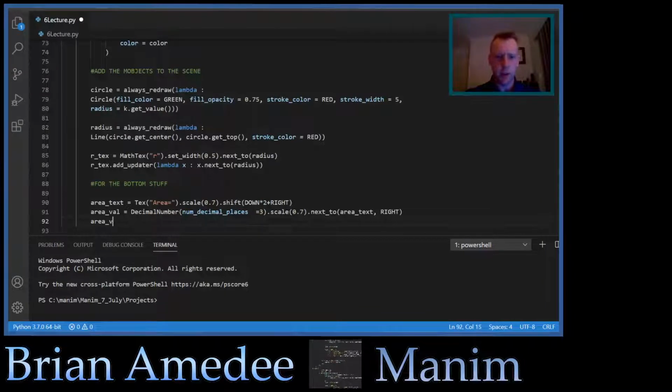So area val dot add updater, and I can go lambda x such that x is setting the value to, and this is why. Oh no, hang on. It'll just be graph dot underlying function, which is k dot get value.